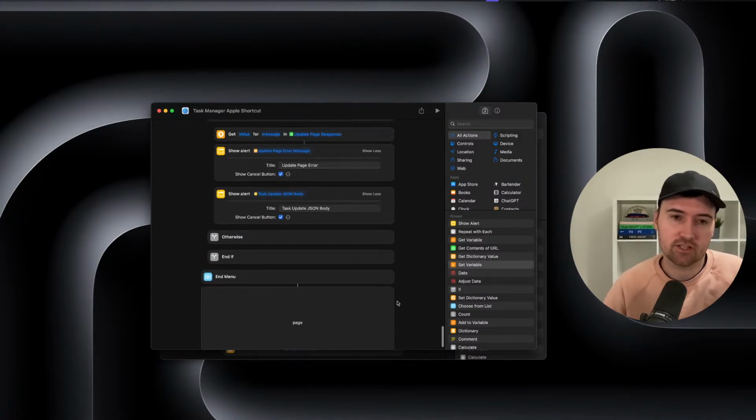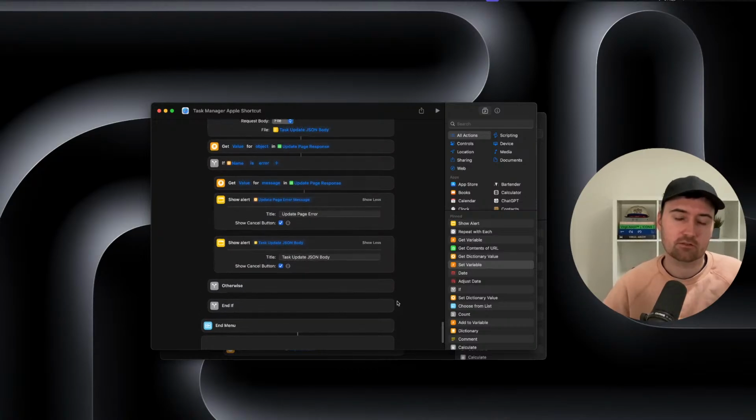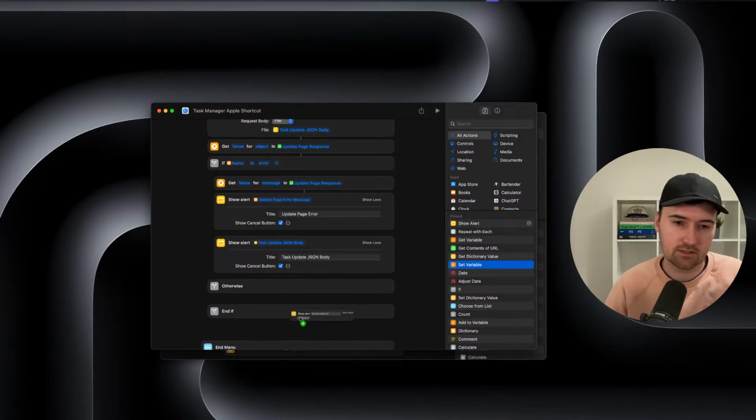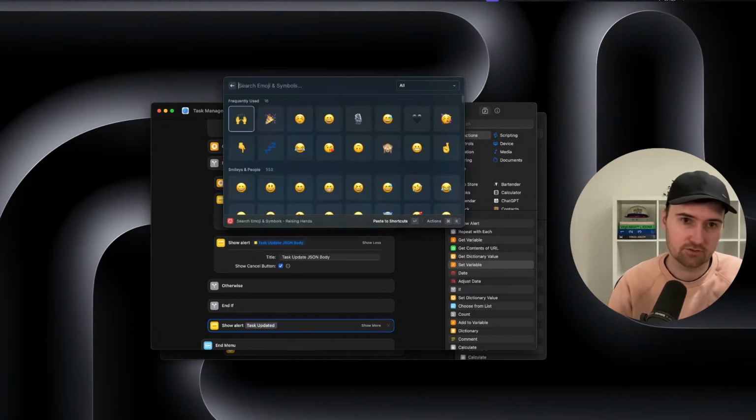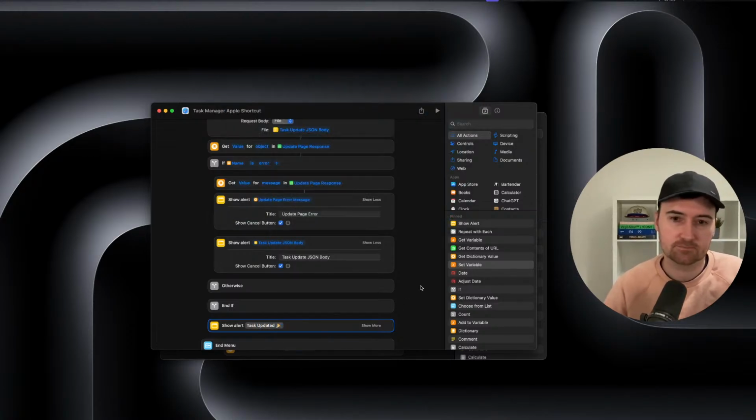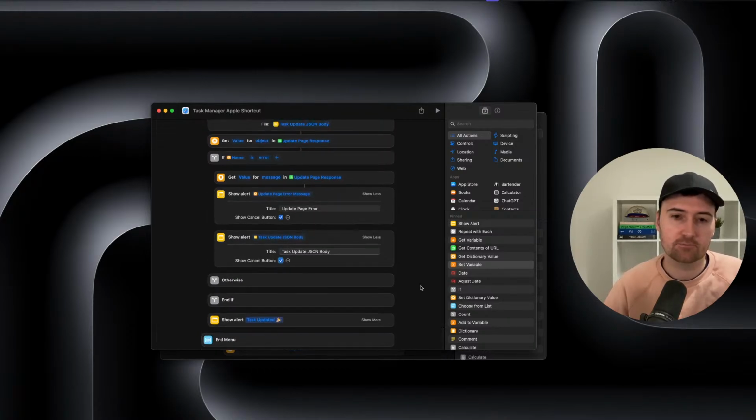So last steps, we probably don't want to add an option to open the page in Notion, to be honest, because we're probably going to be less worried about that if we're updating the task. I think we're just about done here. Let's just add a little alert here to say that the task was updated, because it's always nice to get that confirmation. But that's all we need to do.